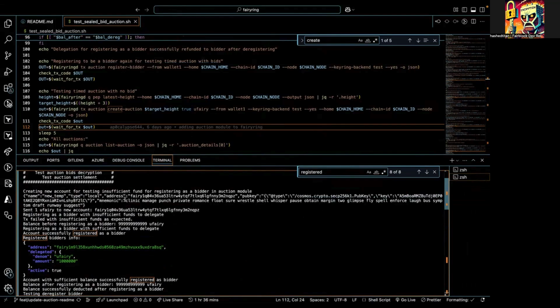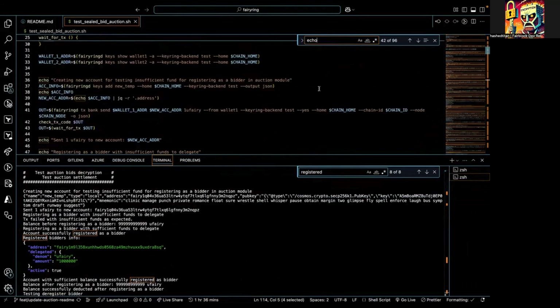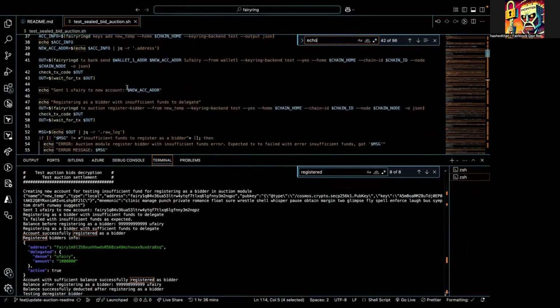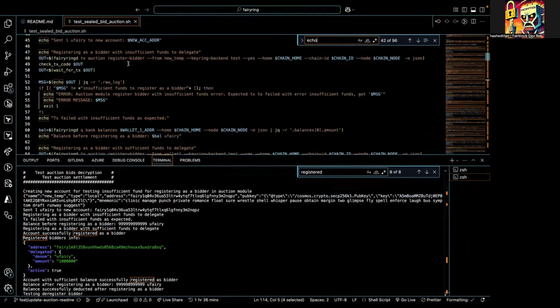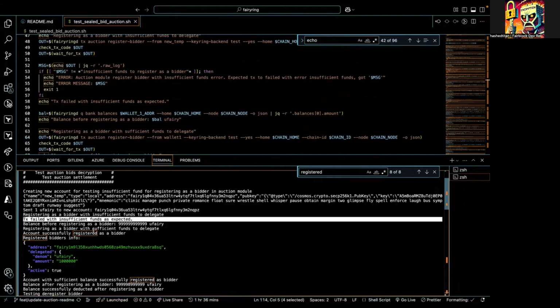Cool. Okay, so essentially, as mentioned, aside from setting up everything, we register a bidder with insufficient funds to delegate, and then we're checking, hey, did the transaction fail with insufficient funds as expected?